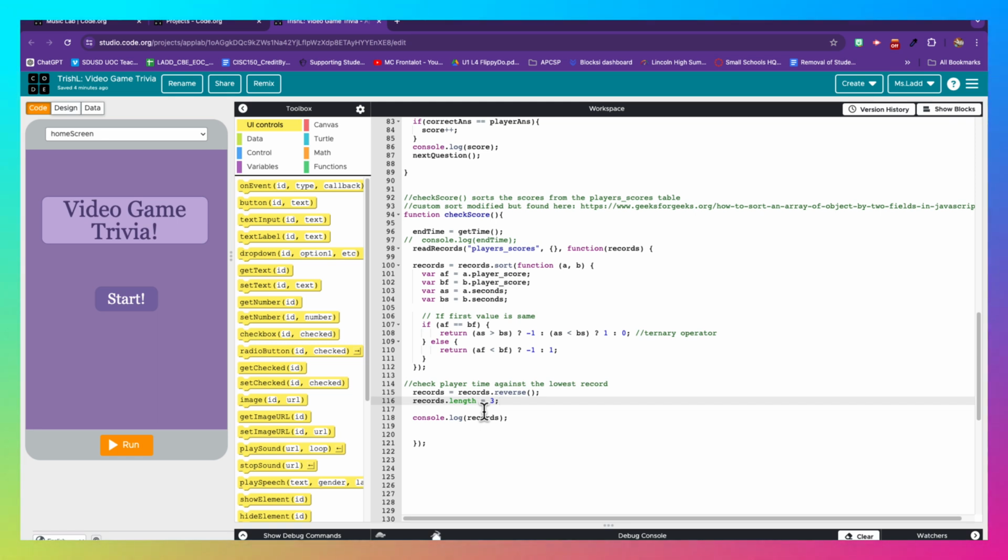So first thing we're going to need to know is how long did it take the player to get this done. So I'm going to create a variable, and it's going to be a local variable, and I'm going to call it playerTime. And that playerTime is going to equal, I want to subtract end time.